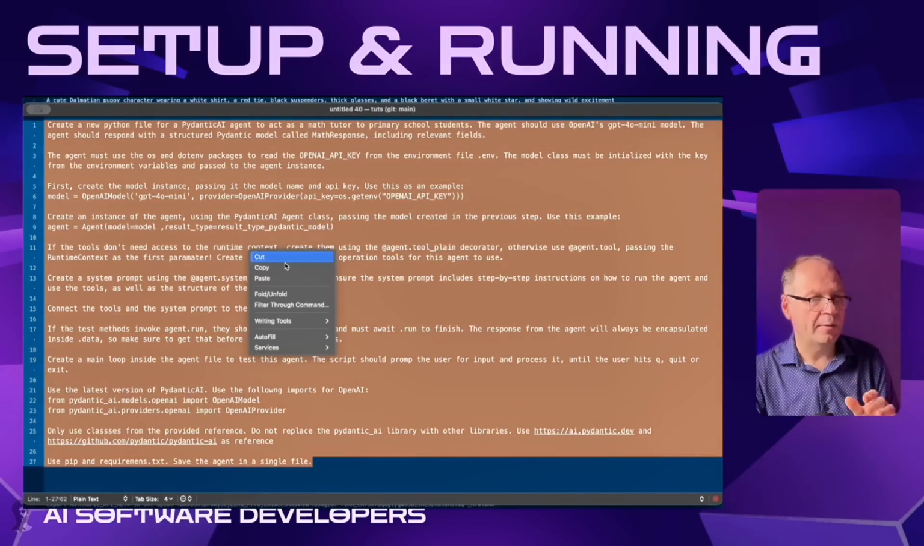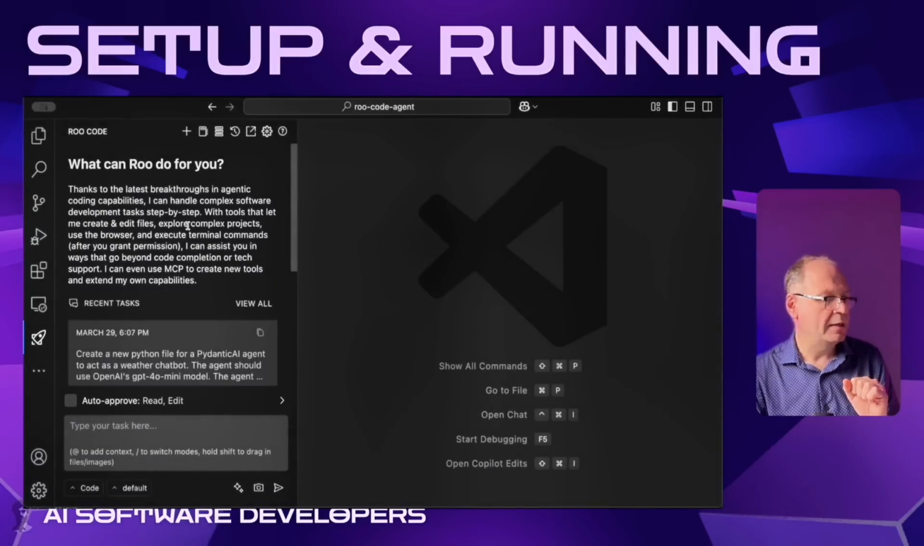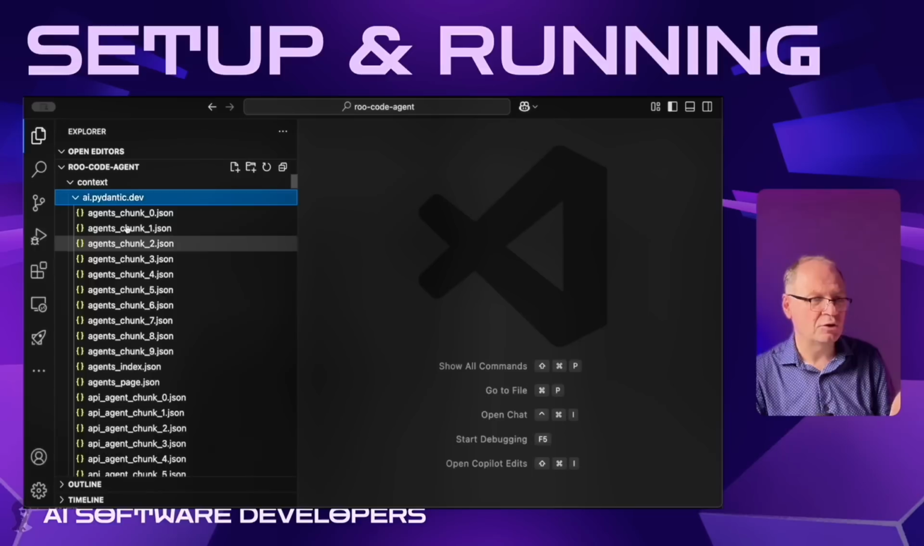Let's go ahead and grab this, copy this entire prompt. And now we're going to go back to Roo Code, and inside the Roo Code interface is where the context is. So I'd like to show you how to add context to Roo Code. In this case, there are a number of JSON files.